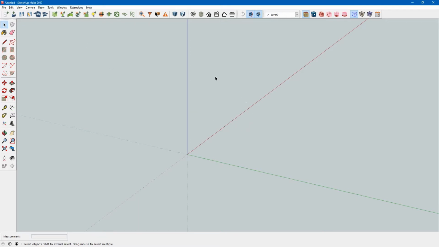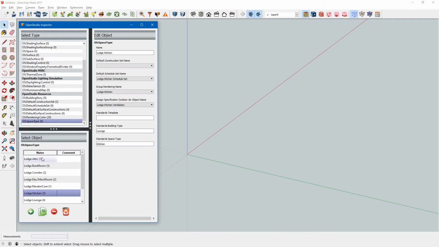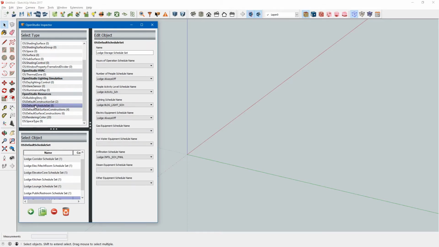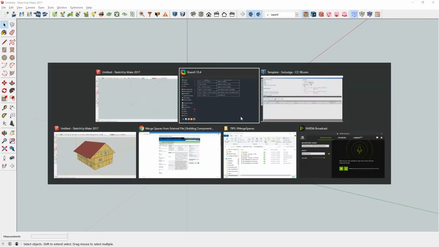So right now we have an empty template file here. Rather, the template file is empty of geometry. If we go to the inspector tool, we can see that this template file does have space types, schedule sets and constructions. And it also has loads, but it does not have any geometry.